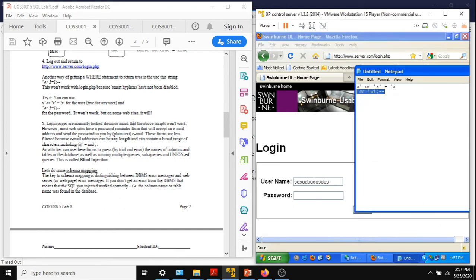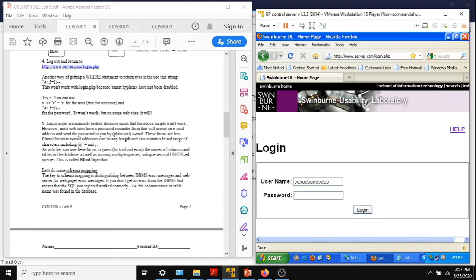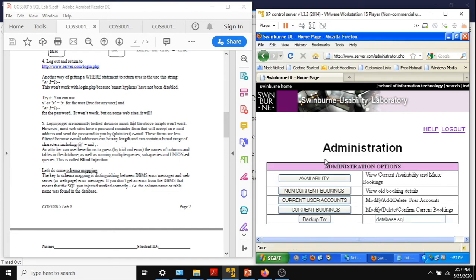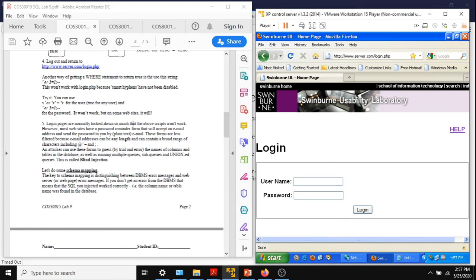Now we are solving the fourth question. In the fourth question, we are required to enter a username using a specific password, as you can see in the notepad file.